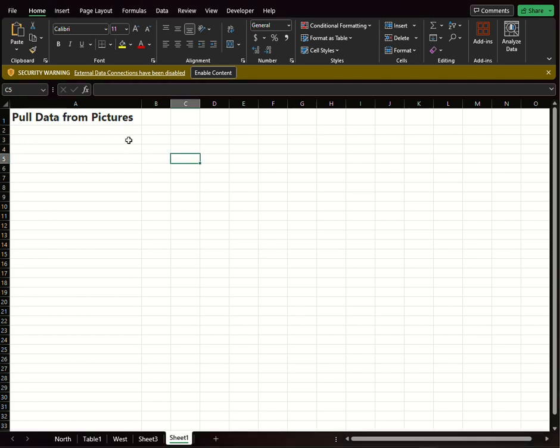How to pull data from pictures in Excel. Yes, you can insert images into Excel easily. But what about if that image is full of data you want to place in a spreadsheet? You could retype it all, but that's going to take forever.